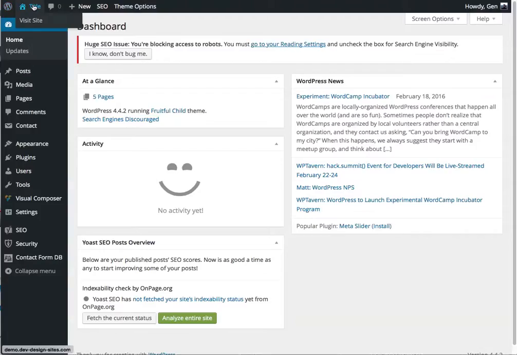Up here is the title of your website and will also allow you to visit your website. You can visit the front page of the website by clicking either Visit Site or by clicking on the title. Here is your comments. If I had any comments that were awaiting moderation, that means that someone had submitted a comment, but I had not yet approved it to be viewable on the website. New. I can create a new post, a new page, add media, create a new user.